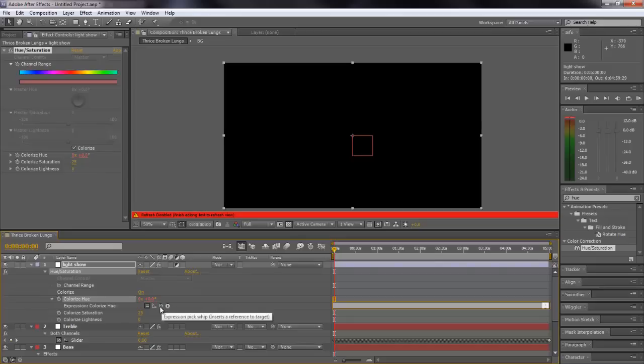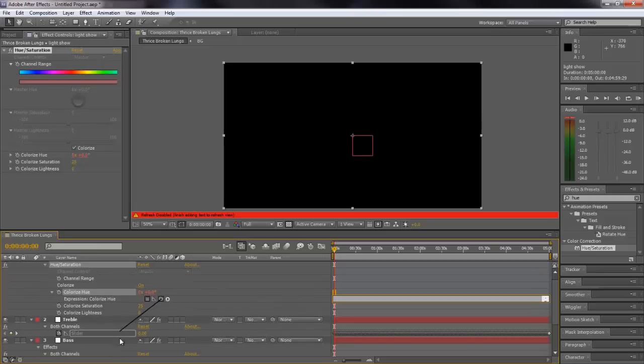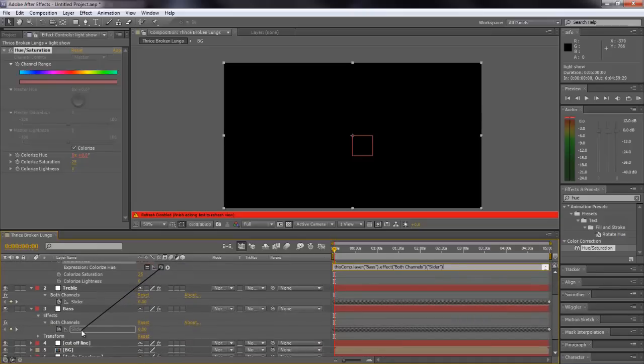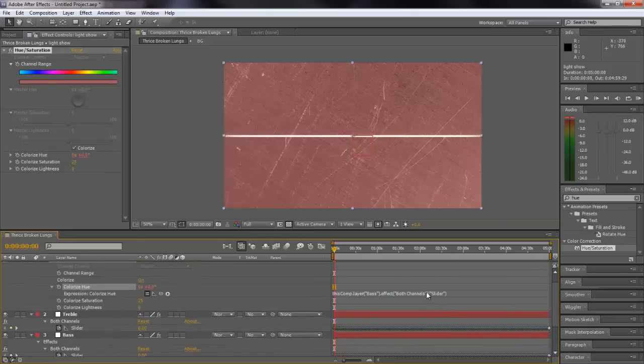And this tool right here, it's called the Pick Whip. We're pretty much going to tell it what we want it to do. So we're going to bring it down to the slider for bass. And so that plugs in a code, as you can see right there. So every time it spikes, you're going to see these numbers on the side and colorize hue start changing.